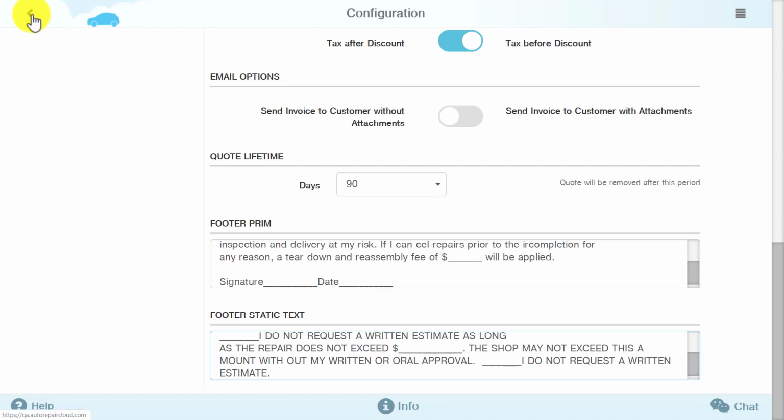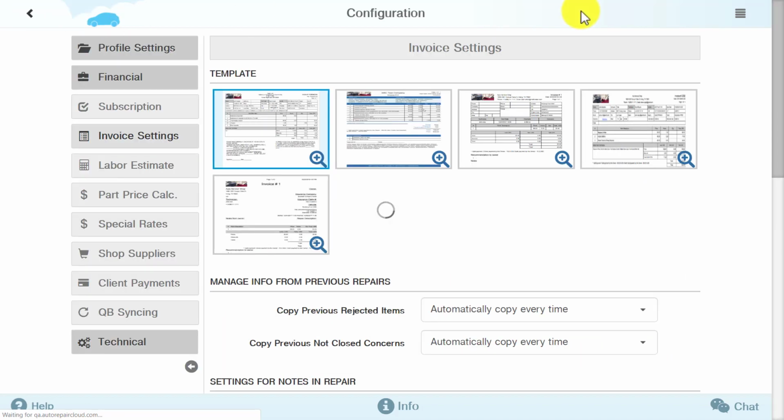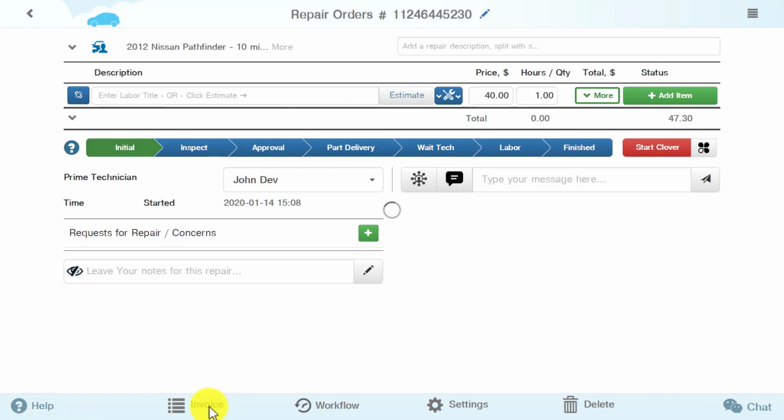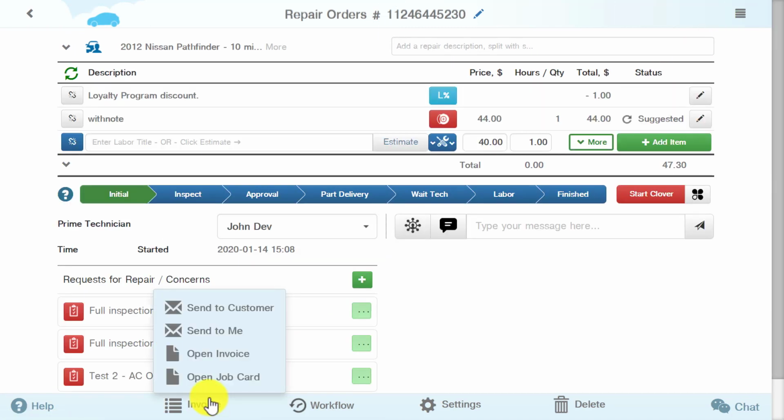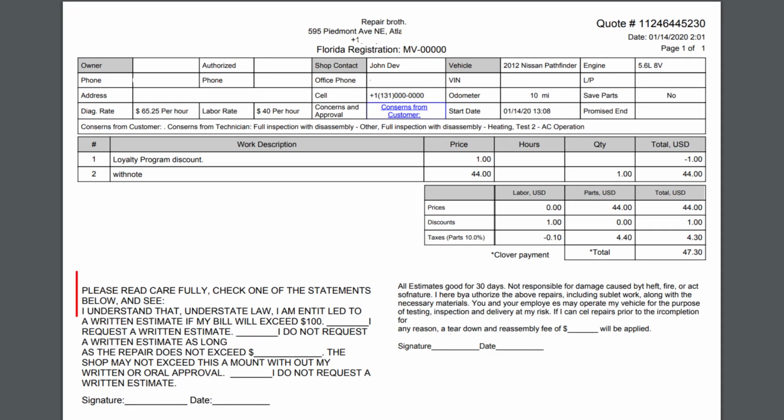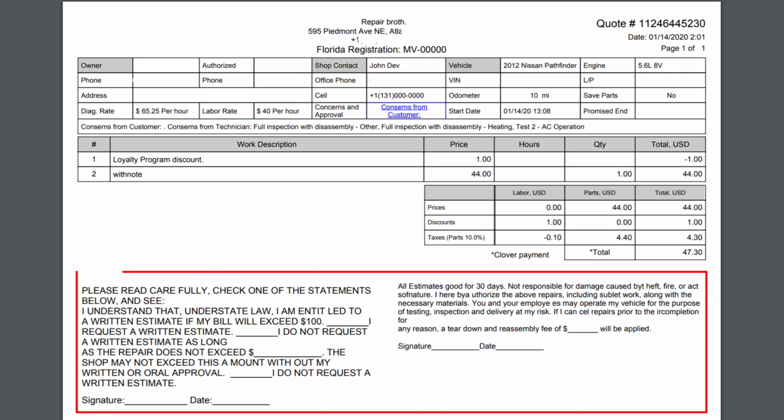Now let's see how this looks in the invoice. Go to the required repair order, open the invoice, and you'll see the rules that we have been adding in the settings.